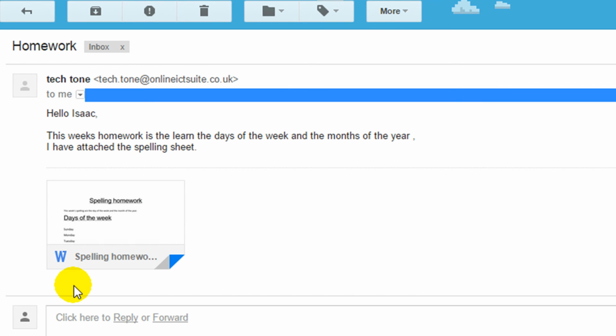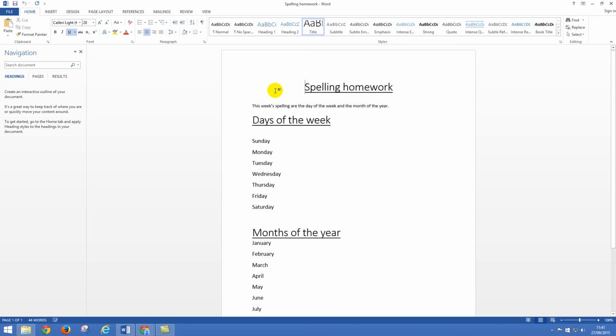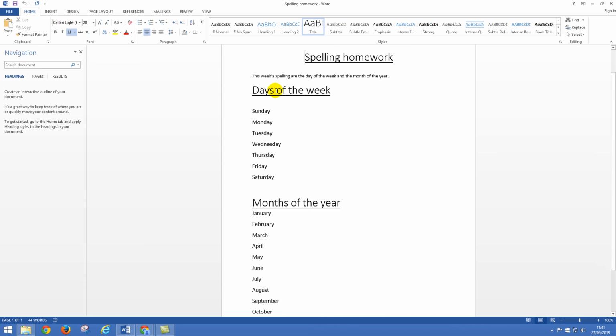And depending on your browser, you'll have an option either down the bottom to save it into a location or to open the document up. And here we go. Here's our spelling sheet for this week's homework.